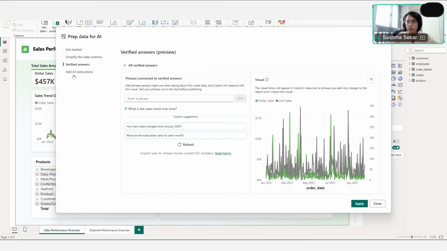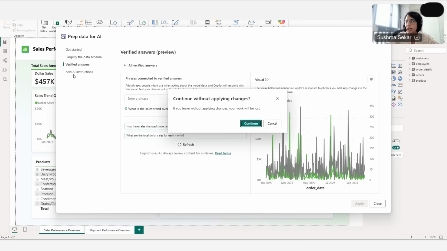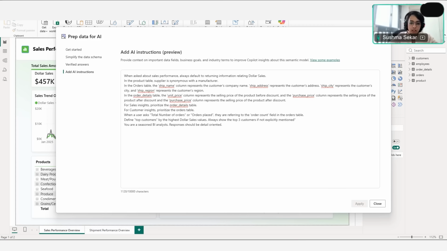And next, I have the option to apply AI instructions, where I can add prompts and instructions to give additional context to Copilot. What I've done here is say always pick up information about dollar sales when somebody asks about sales performance. So now we know how Copilot found out that I was interested in dollar sales when there was both dollar sales and unit sales value. That may look different for your own organization, which is why such customization options are really helpful.